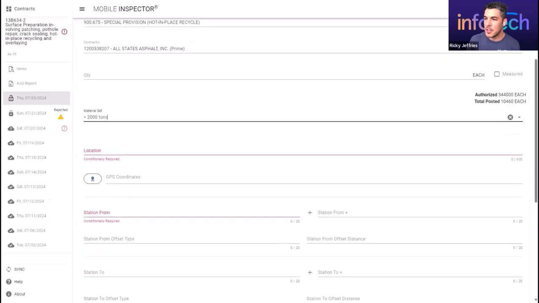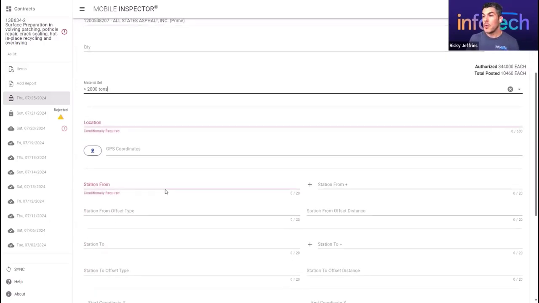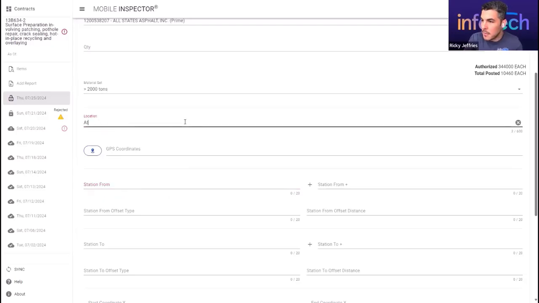And now we have our conditionally required fields. So for these conditional requirements, it's exactly what it sounds like. Only one of these needs to be satisfied, either location or some stationing data. So you'll see as soon as I start putting in my location information, I have now satisfied my other one, and that goes away.